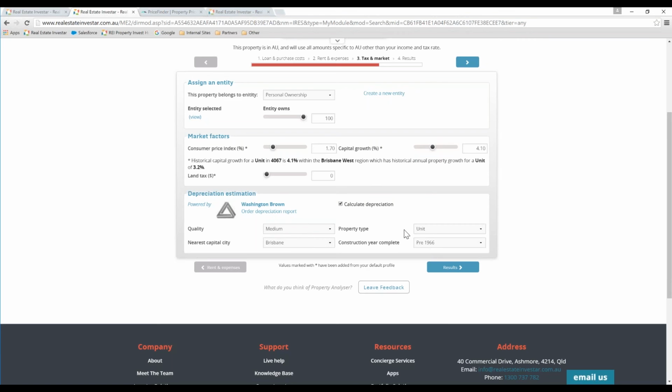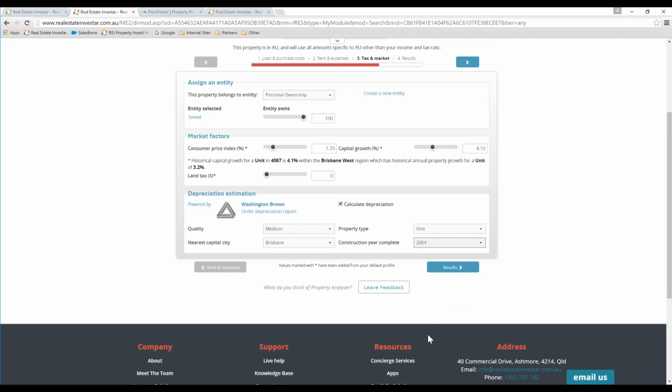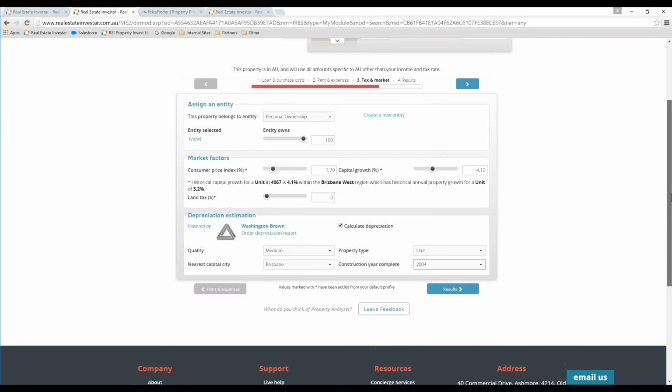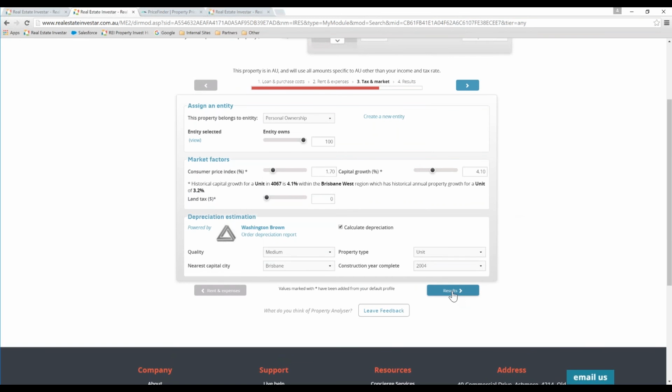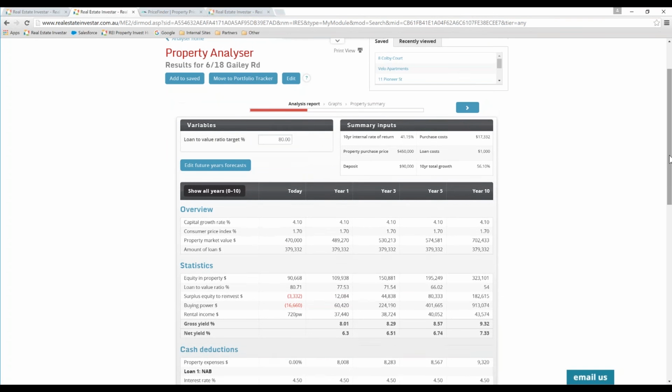Just simply fill in a couple of fields that are set here, and then it will include a depreciation figure in the report. You can untick that box if you don't want that included. Once you've done that, you can hit results, and it will generate a much more detailed report than the snapshot that's provided in Investor Search.